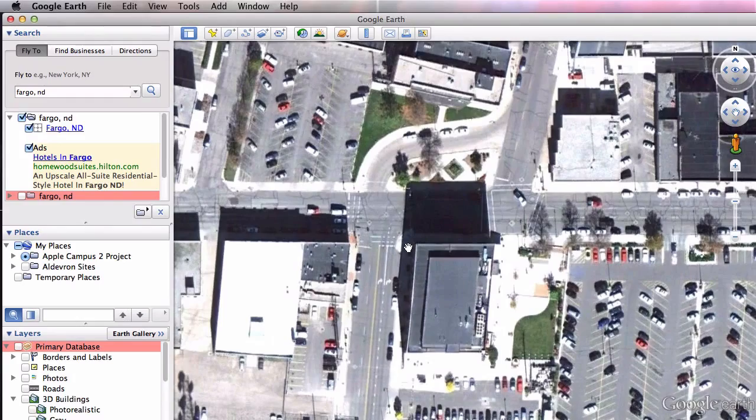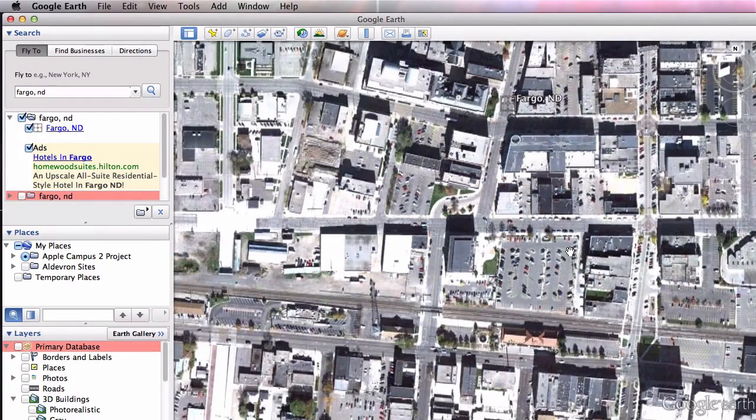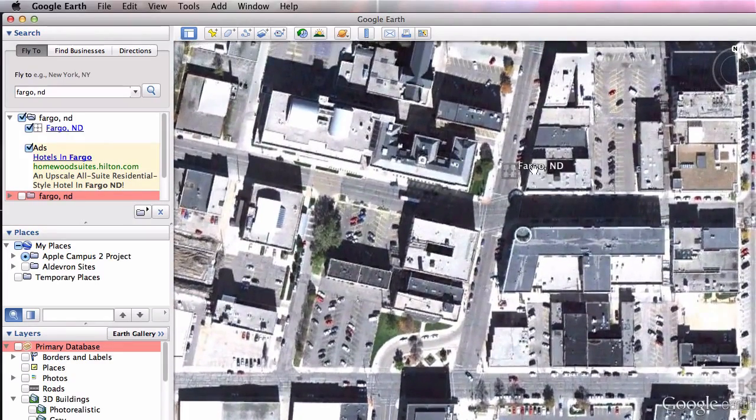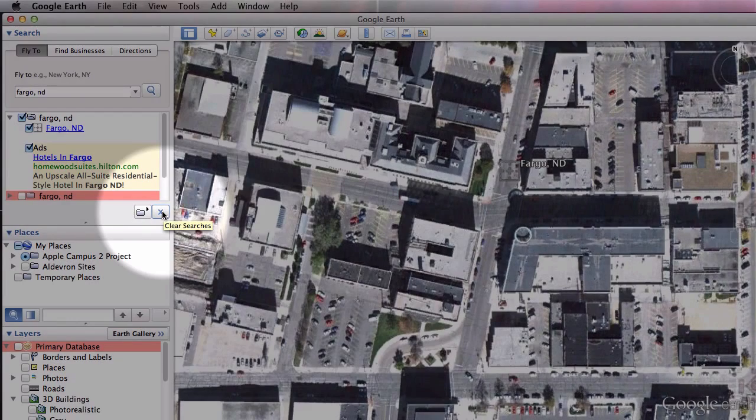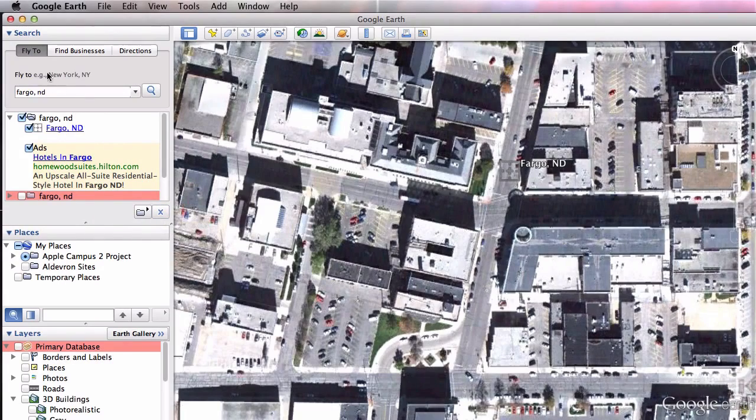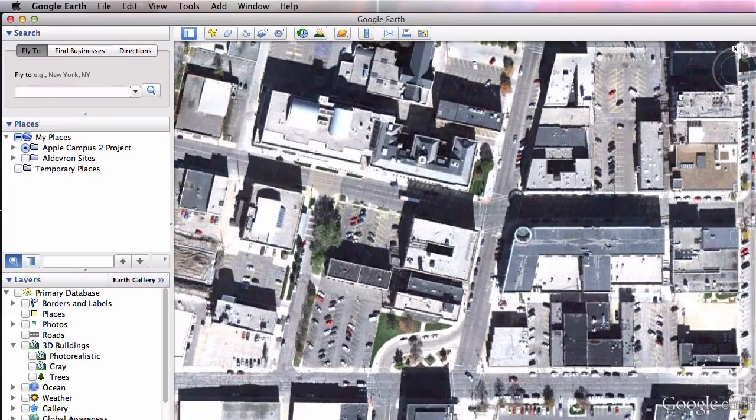That's really what we want. The other thing, we don't want a lot of overlay information here visually for what we'll be doing. So that includes my little Fargo, North Dakota. That's my search result. To get rid of that, hit this X right here underneath your top search panel. That will clear that out.